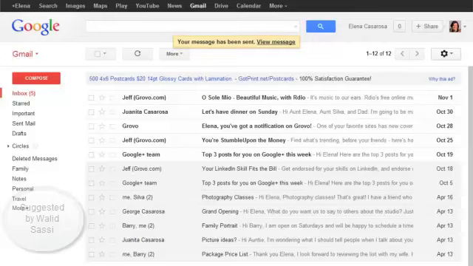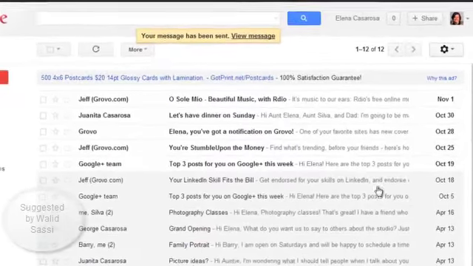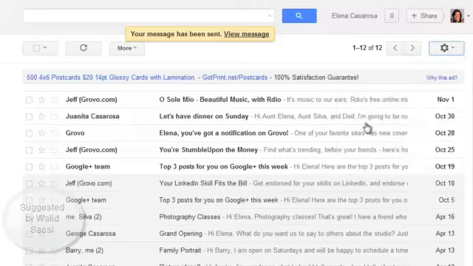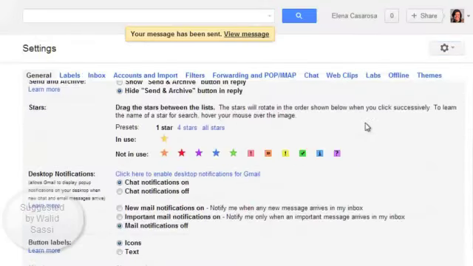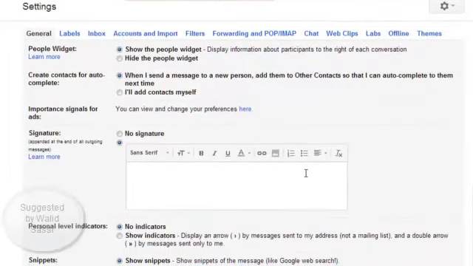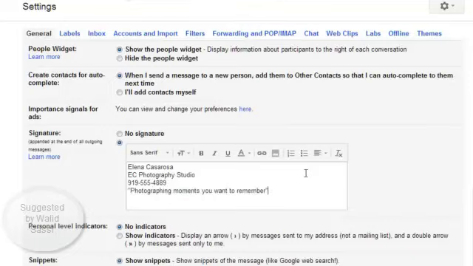Many people like to create a signature that will appear at the end of every email they send. To do this, click the gear icon and select Settings. Then scroll down until you see the signature area. Typically, a signature will include your name and some kind of contact info, like an email address and/or a phone number. But keep in mind that this will be seen by everybody who gets an email from you, so you may not want to include anything too personal, like your home address.